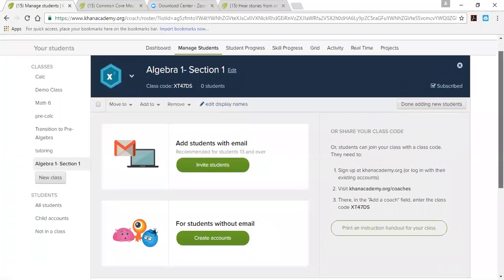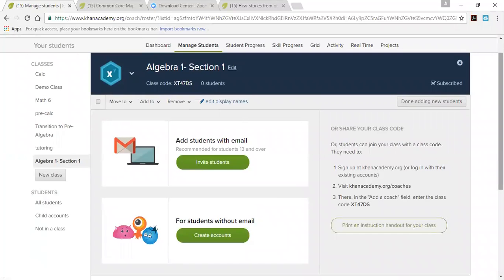The next screen shows you how to create your students. You can send them by email, and they'll give them the code. Also, you can print out a very user-friendly instruction handout where the students can write in the code, go home, and create their own account. If you want to create the accounts for the students, you can.